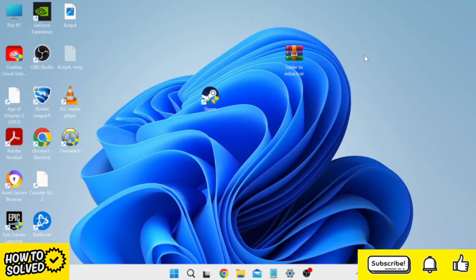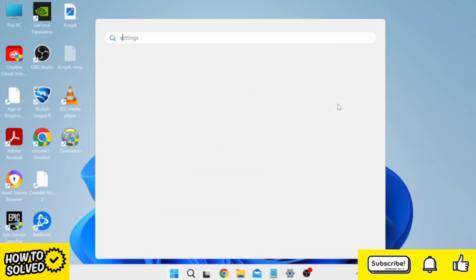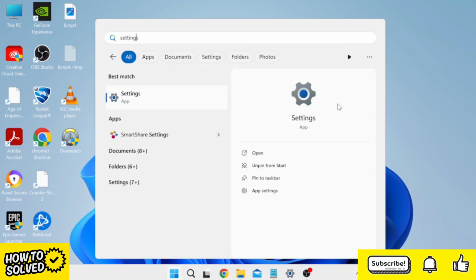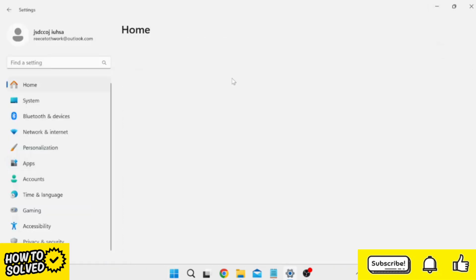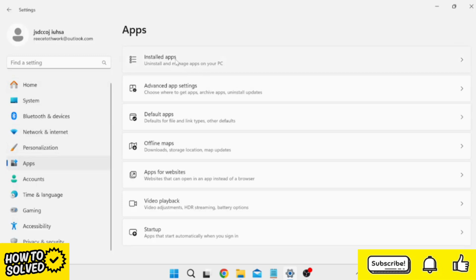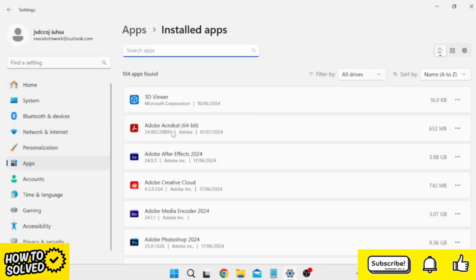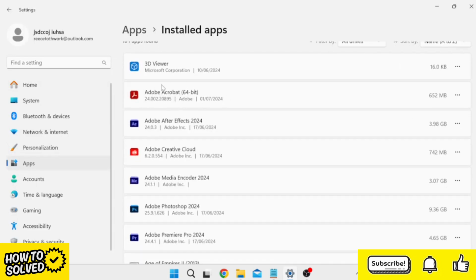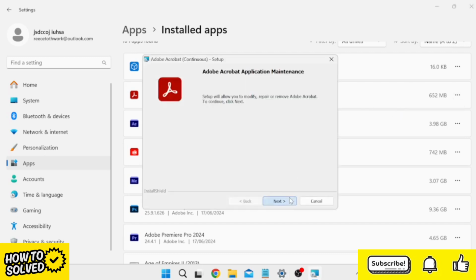Then you can head out of this window, and the next thing we're going to do is head to the Start menu and search for Settings, and then come over to the Settings tab here. Now from the left, come over to Apps, and inside of Installed Apps, you need to find Adobe Acrobat from this list of applications, which should be somewhere at the top. Then we can select these three little dots to the right of it and come into Modify. Then just press Next to continue to the next page.